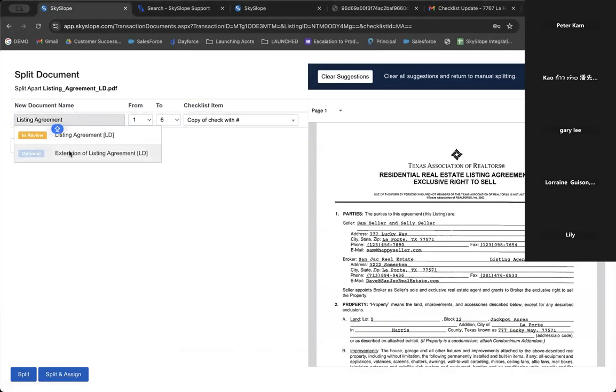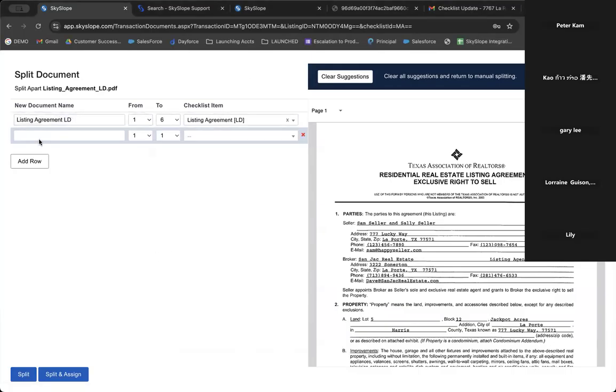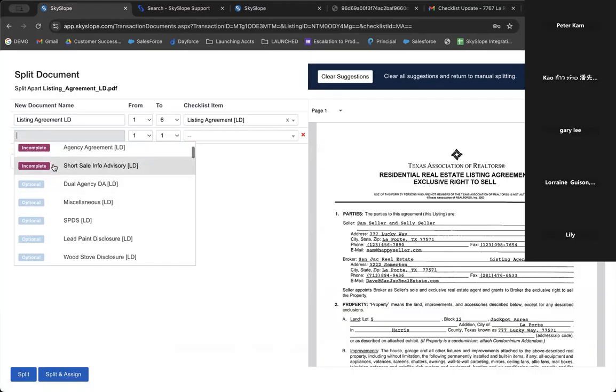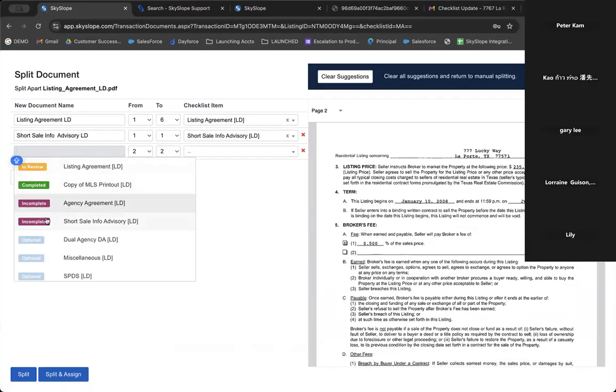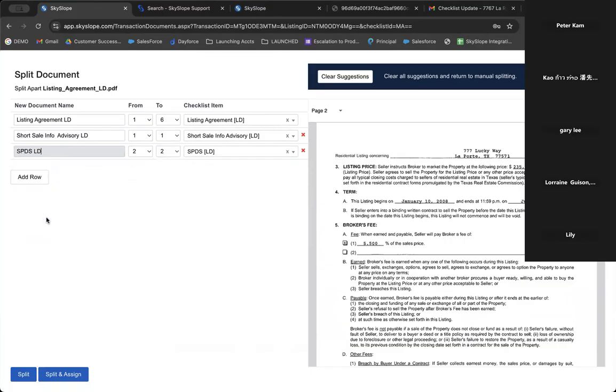You'll be able, on the left-hand side, you're just picking stuff from the checklist. So you're able to pull over what's required and, if applicable on the checklist, quickly assign that. In order to assign it to the checklist, how you broke it down here, you have to select split and assign. If you just select split, it's only going to save it how you broke it down.